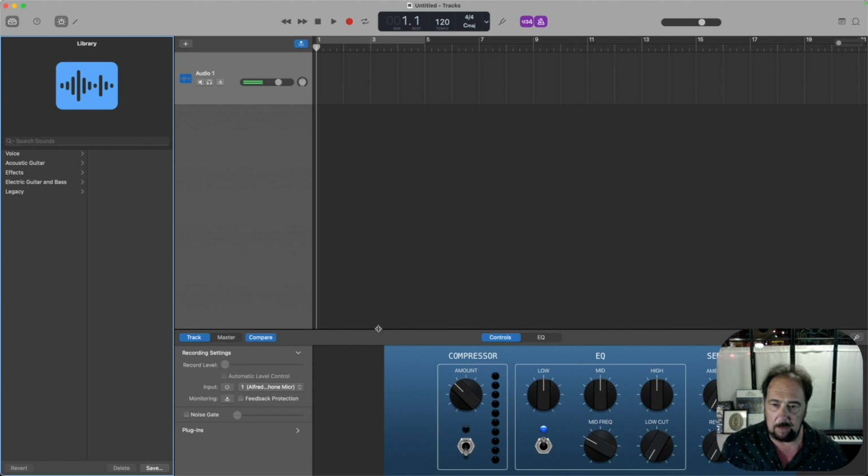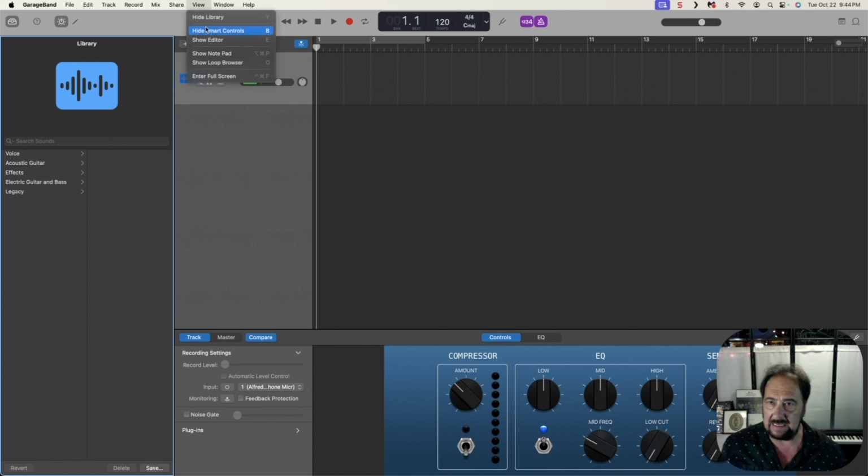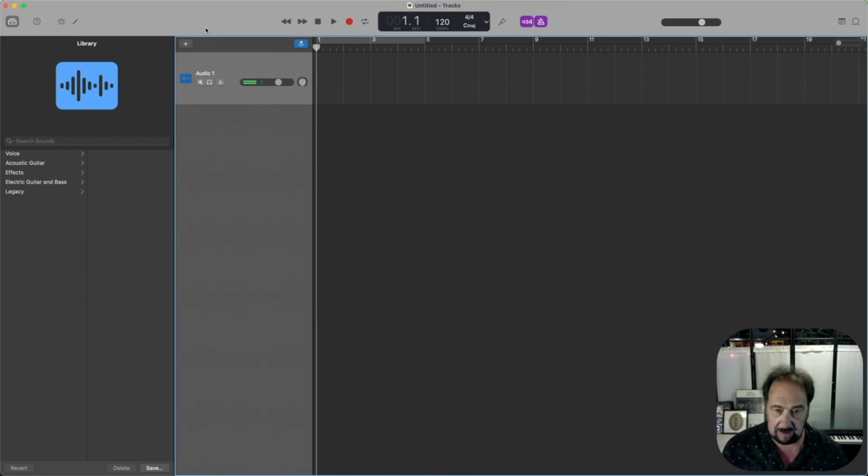When you first open it up, it shows you the smart controls on the bottom. If you don't want to have that around, you can go up to the menu bar and go to View and Hide Smart Controls, or you can press B. If you press B, it will open it up or close it up for you. So that's our first thing.